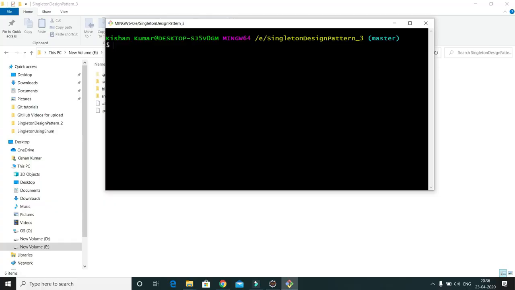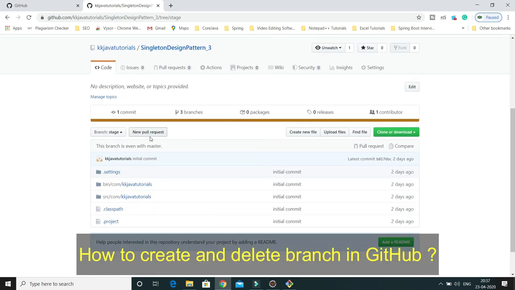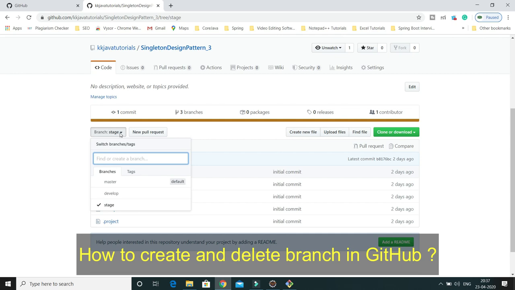In this video tutorial, we'll learn how to delete a branch from local as well as remote repository in Git, right? So let me show you. I have an account on GitHub, and here you can see I have a repository called singleton_design_pattern_3. And in this repository, I have three branches. Here you can see one repository can have many branches. So we have master, develop, and stage, right?